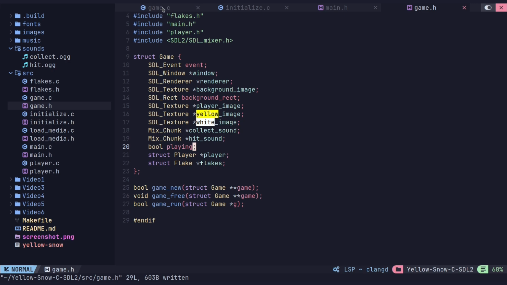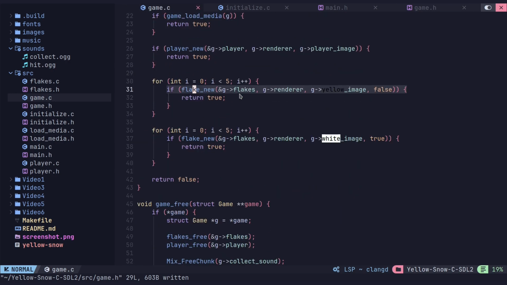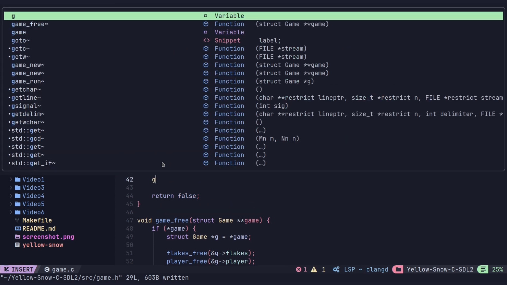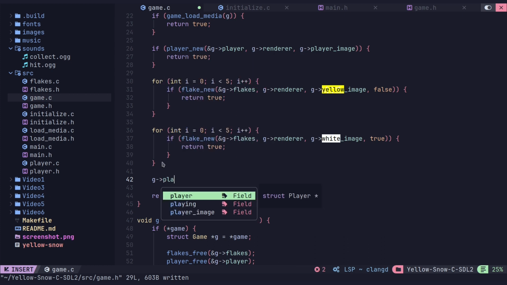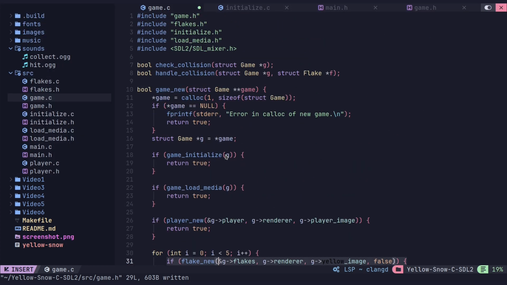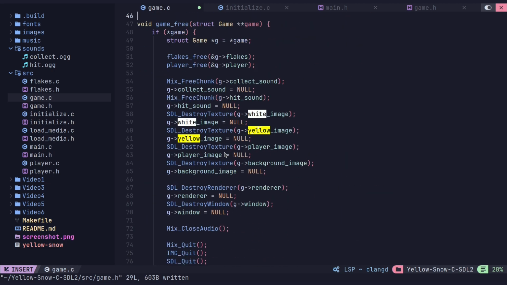And then in game, where we're initializing the game, when everything is all done, we're doing all the things, and I'm going to set that to true. So it'll be G playing is true. We do have G in here, right? Yes, we do. Okay. So I'm setting that to true.